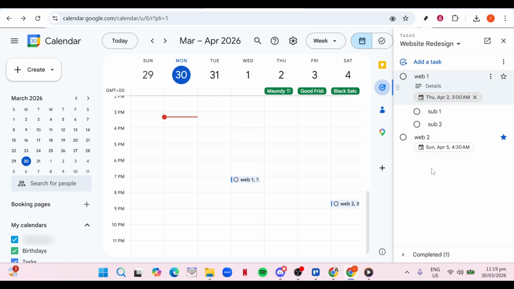By structuring your lists and subtasks, capturing tasks directly from Gmail, and time blocking in Calendar, you turn Google Tasks into a simple but effective project management system that actually supports the way you work every day.